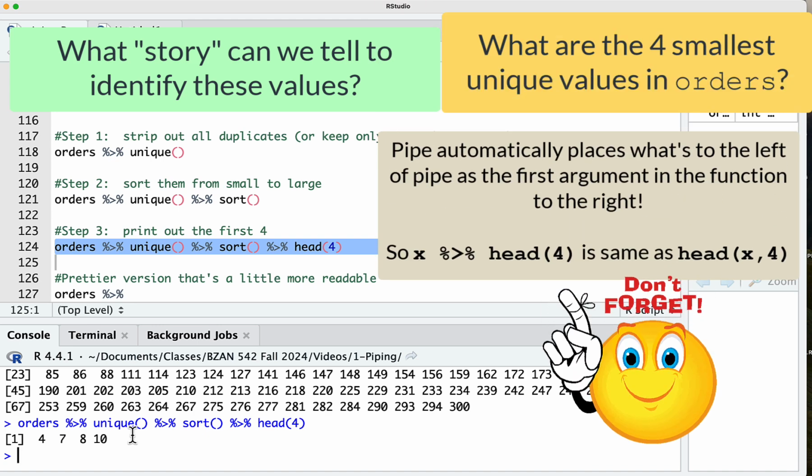Now, you might remember that normally we run the head function by having the first argument be the vector and the second argument be the number of elements that we want to see. For example, head parenthesis x comma 4. But remember, the pipe automatically places what's to the left of it as the first argument of the function. So the sorted vector of unique values is what we're taking the head of. We only need head parenthesis 4 because the pipe is automatically putting in that first argument as the vector that we want to work with.